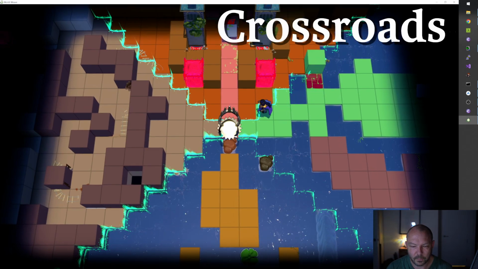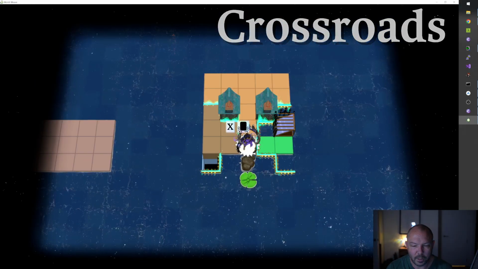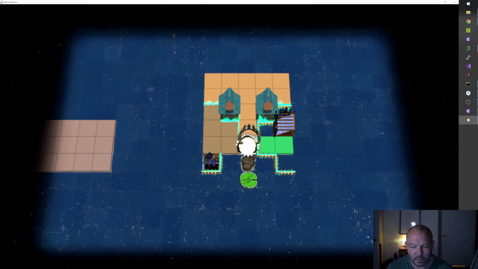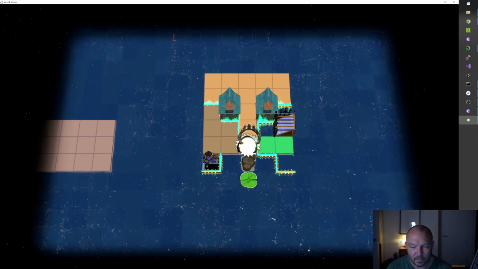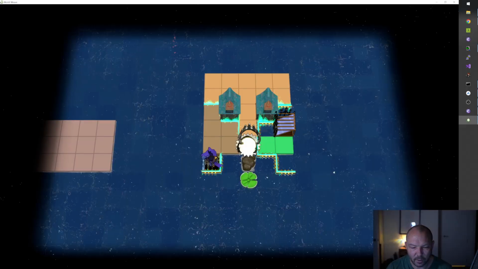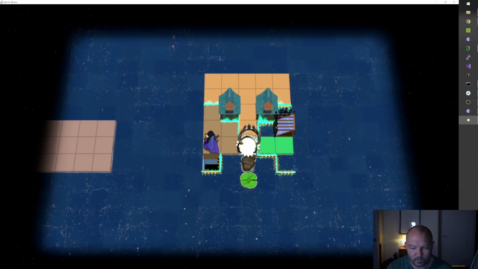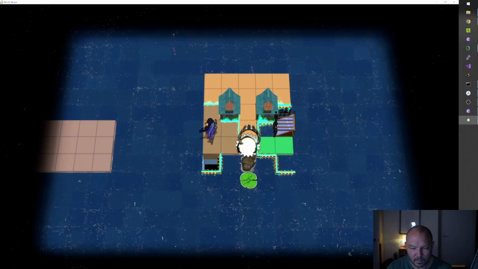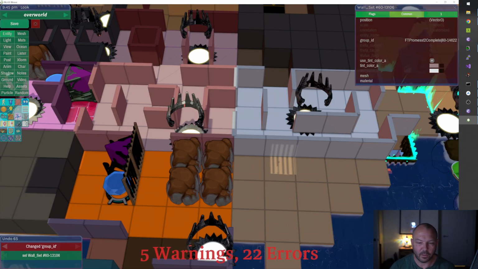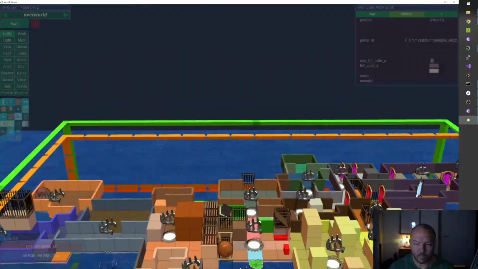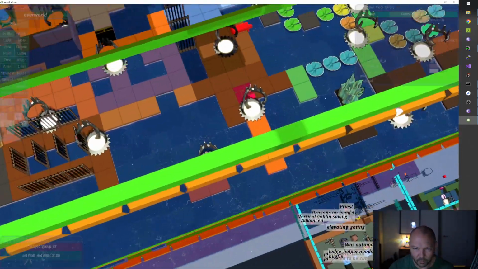Drop. Drop. Okay, that's bad. That's bad. You shouldn't be able to step over a big gap. Okay, let's fix that. Part of this is playtesting.